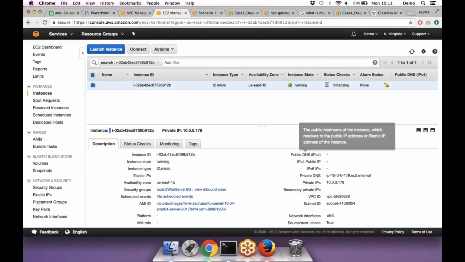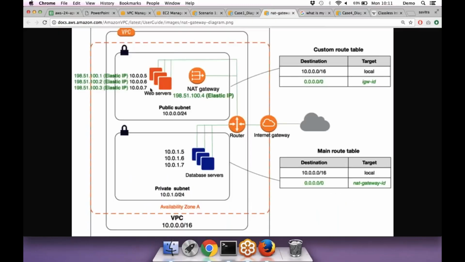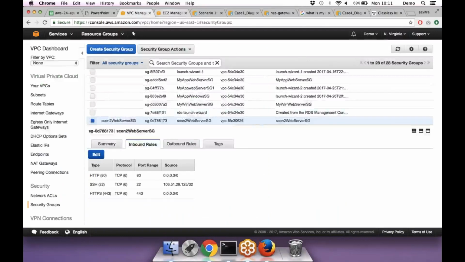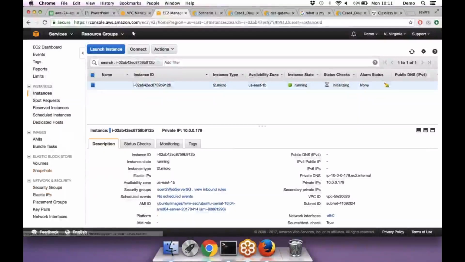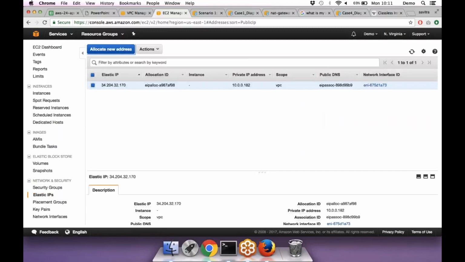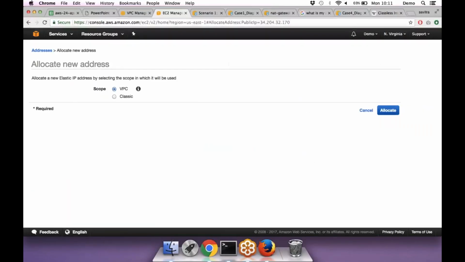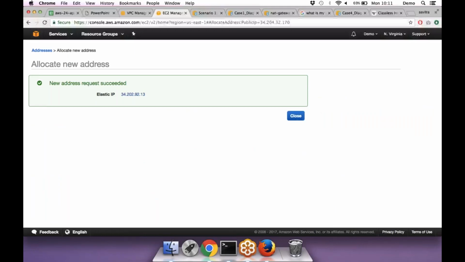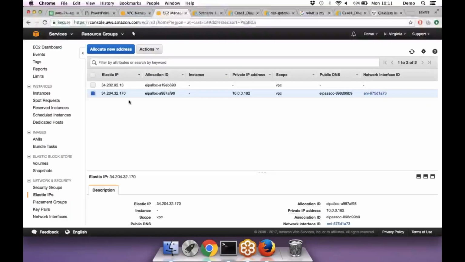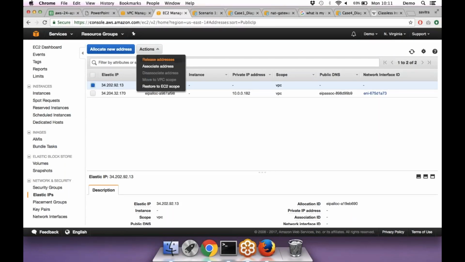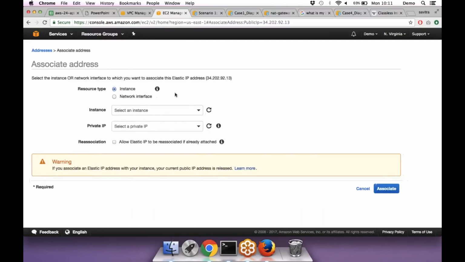Okay, so anyways, in our picture here, what we want is an elastic IP, right? We want an elastic IP address. So instead of using a public IP, we'll allocate and associate an elastic IP. Okay, so let me create another elastic IP. Right, this is the second one. The first one was associated with the NAT gateway, right? And this one has to be associated with the server. All right. Okay, so let's associate this with our EC2 instance.